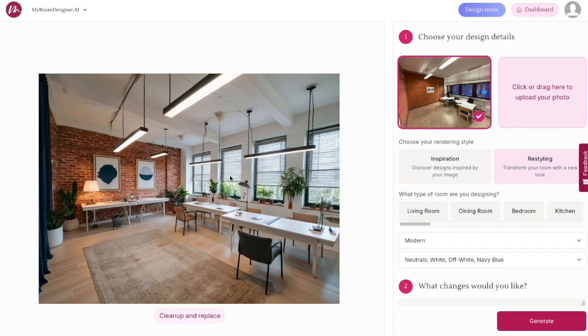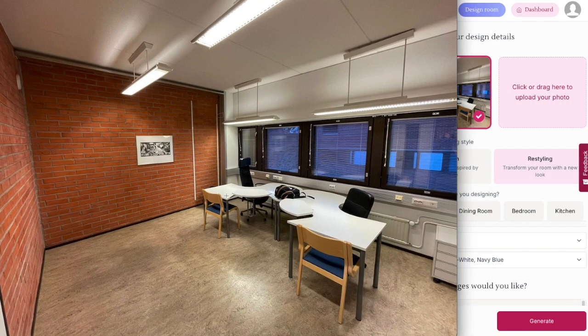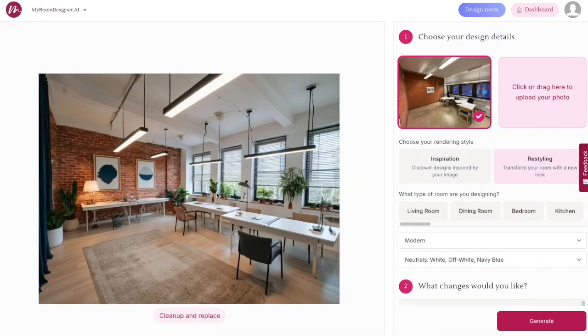And for instance, I like this one a lot. I think that the only problem with this one is that this is way too big. So I think this room was like 5 meters or like 15 feet in length. And this one makes it appear a bit larger. So I wouldn't think that we can fit this many desks and chairs in one row.